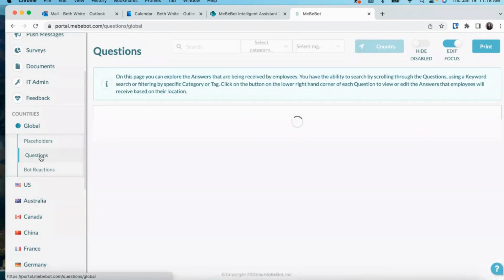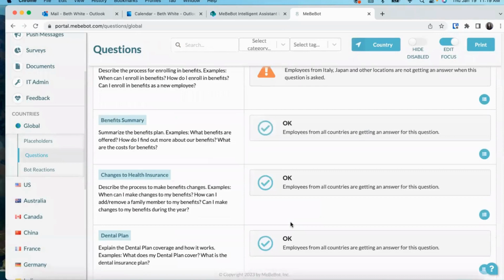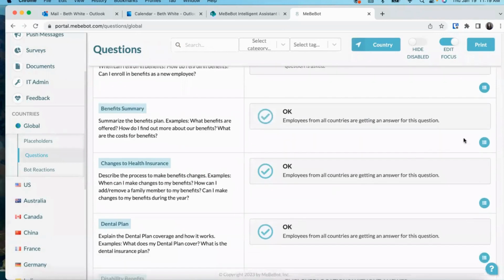So when I click on questions that are global, I can actually get a view into the types of questions that employees will receive based on where they live. So for example, benefits, let's take an example, a benefits summary, okay?